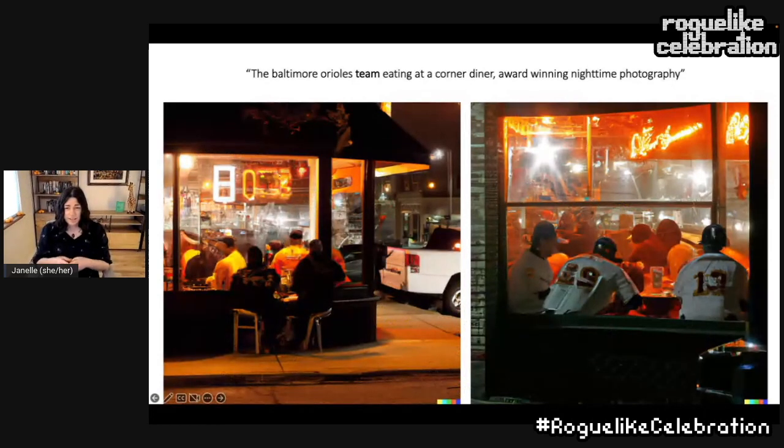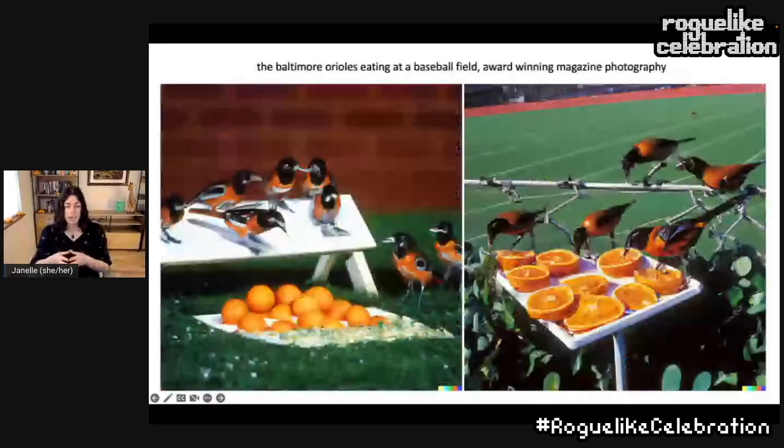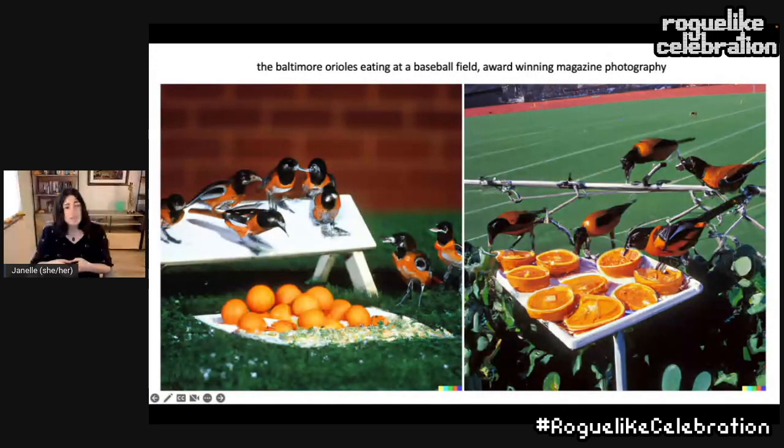And this happens in a lot of different contexts where I would have expected to get the baseball team, and instead I get Baltimore Orioles at upscale restaurants. They're in bird form. And even at a baseball field, you end up with Baltimore Orioles in bird form. So the birds are hard to get rid of if you're trying to generate your own baseball team.